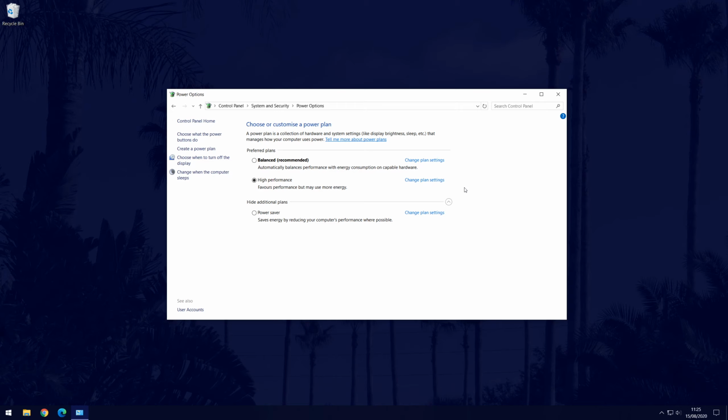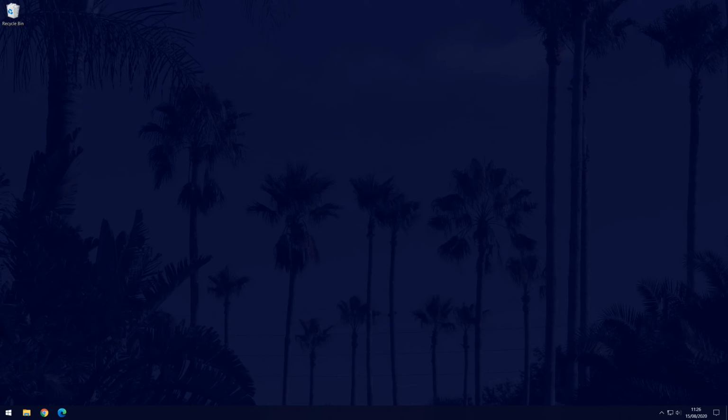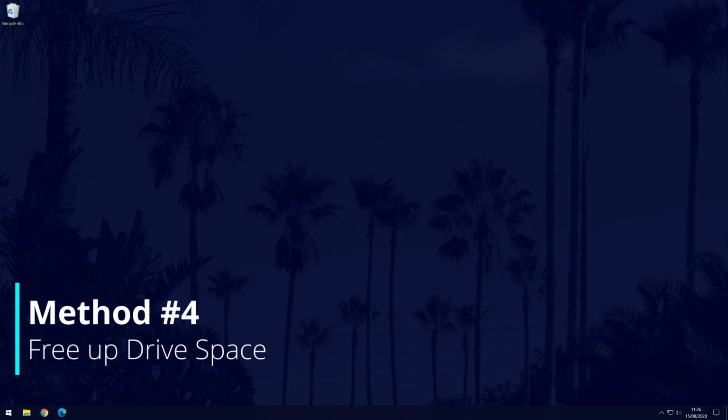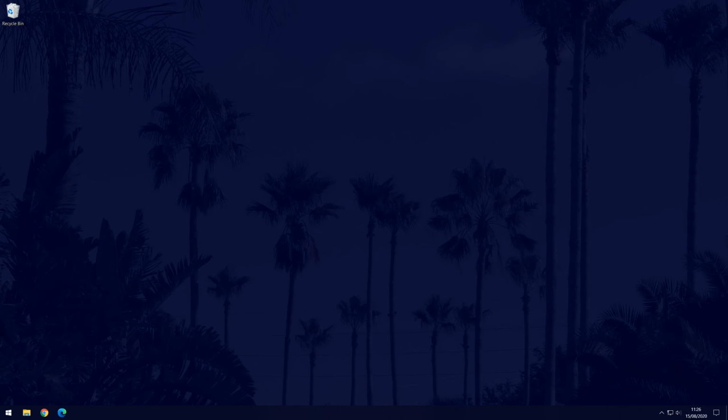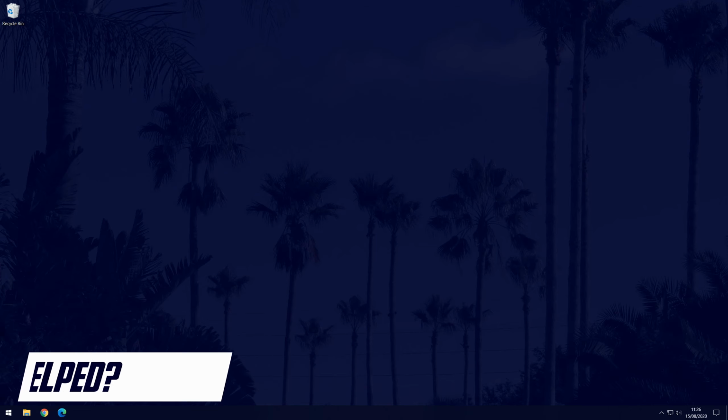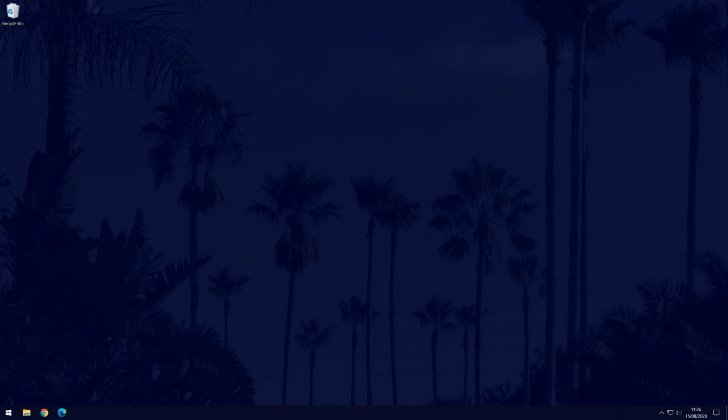Let's now move on to method 4. The next method is to free up space on your PC. This should help speed up your PC in general, as well as having the possibility to speed up startup times. We can first use a tool called Storage Sense, which is built into Windows 10 to help free up space automatically. To turn on Storage Sense, or to change the settings to run it now, you need to search for Storage Settings in the search bar.